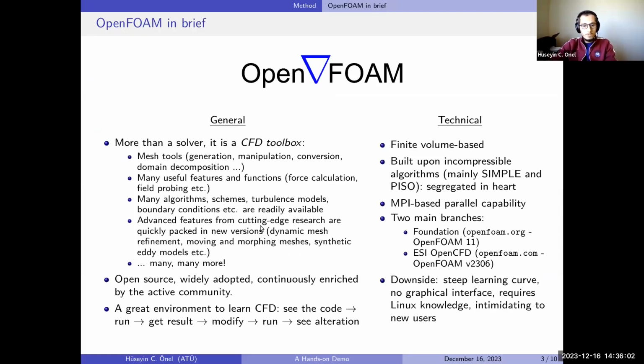Advanced features from cutting-edge research are quickly packed into the new versions, such as dynamic mesh refinement, moving and morphing meshes, synthetic eddy models, and so on. And there is much more to OpenFOAM if you really dive into it. It is open source, it is widely adopted, and it is continuously enriched by an active community. A great environment to learn CFD. So in OpenFOAM, you can see the code with your own eyes. You can run it, you can get a result, then you can modify the code, you can run it again and see how your modification affected the result.